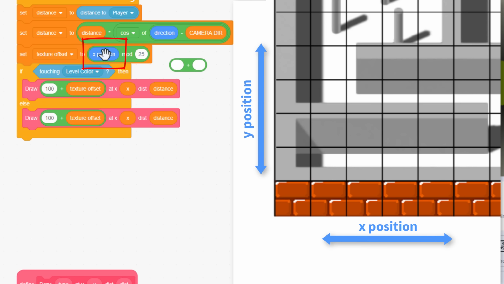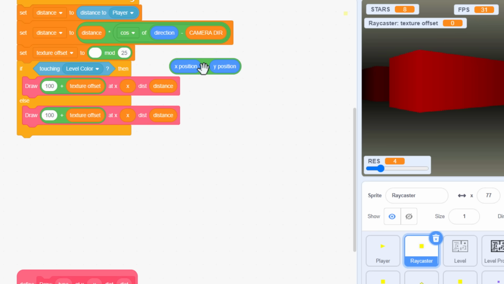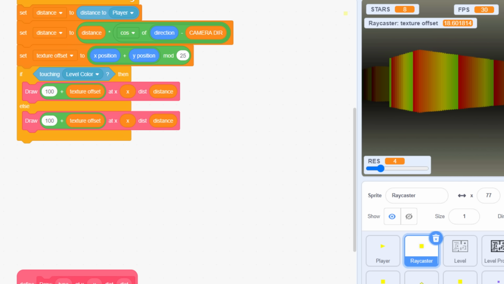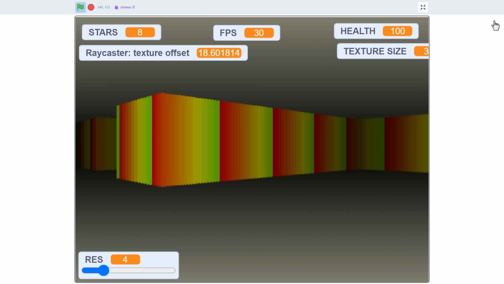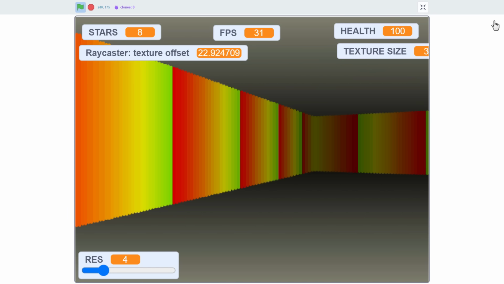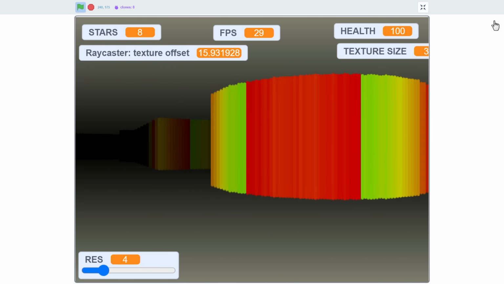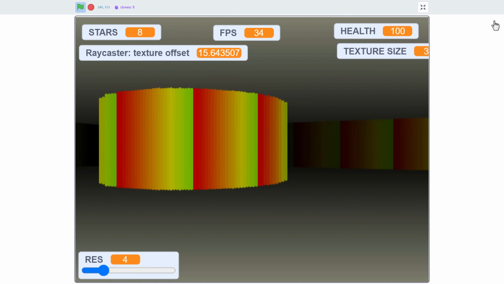Well, easy fix. Bring in an addition operator and sum the x and y positions together. Then pop that back into the mod operator and check this out. Oh yeah, now we are really tripping. The entire level is pasted with multicolored squares. That's quite amazing.